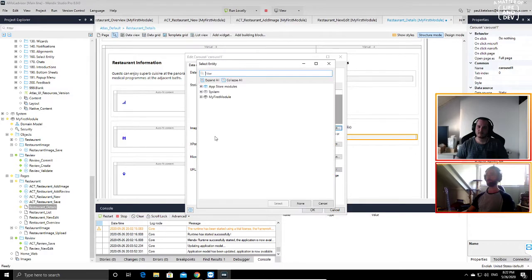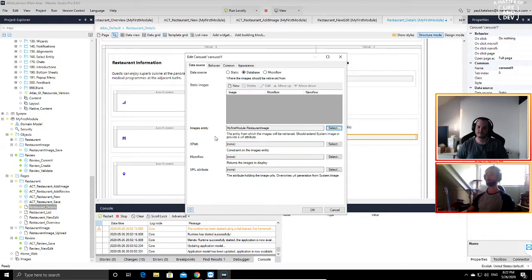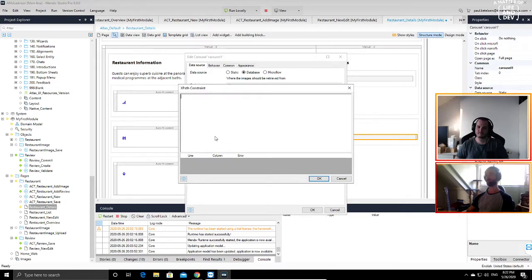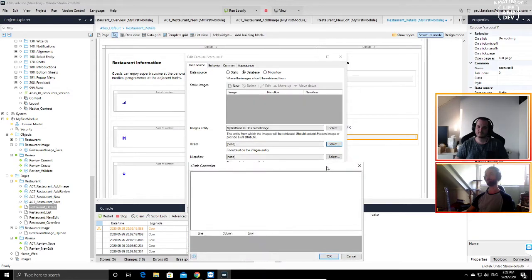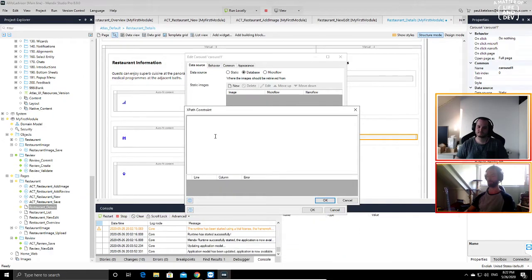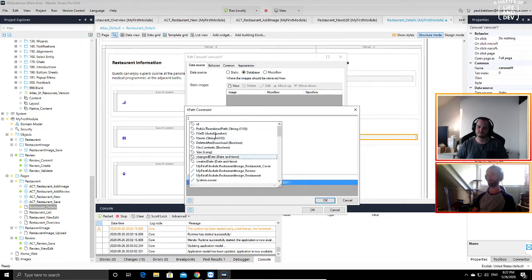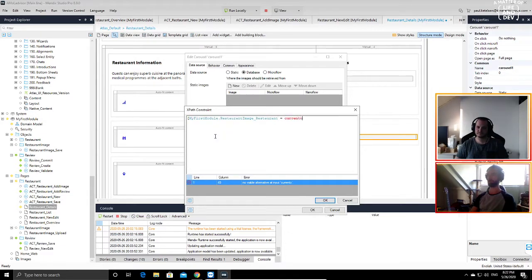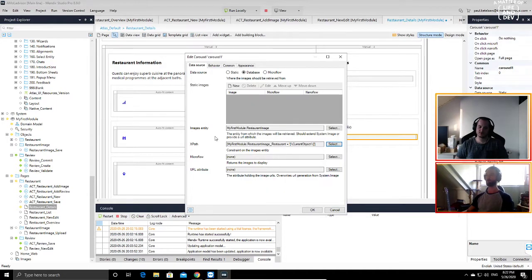Be from database. Be the restaurant image. Strength on the images entity. Do you think this should be set to the current object? Yeah, I guess so, right? So the restaurant image should be linked to the current object. Yeah, so we'll only get to see images for this restaurant.